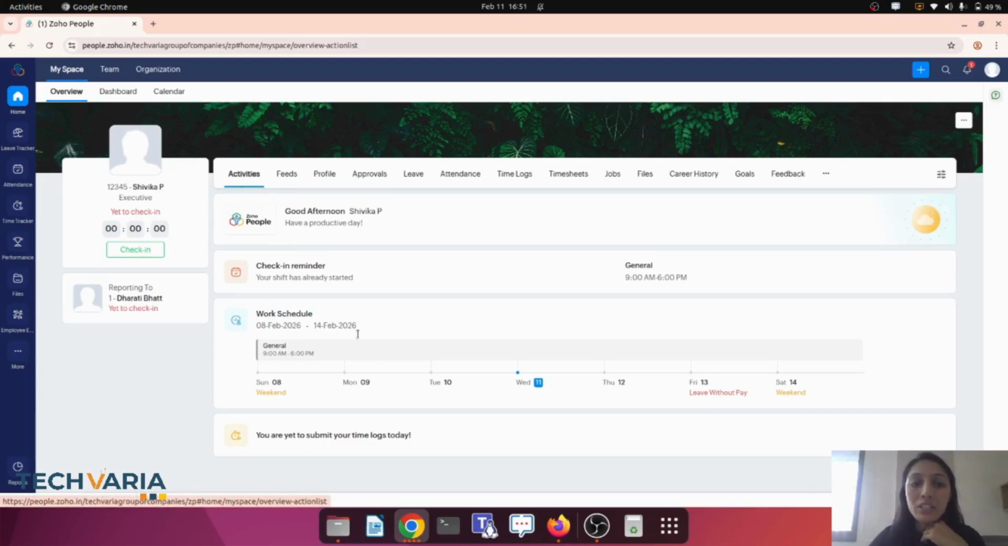The activities section is basically for all the activities performed by you, or tagged to you by your organization, any authorized person, or the HR department. You can view the work schedule over here, your check-in and check-out reminders, your scheduled time and everything. This is related to all the activities assigned to you.